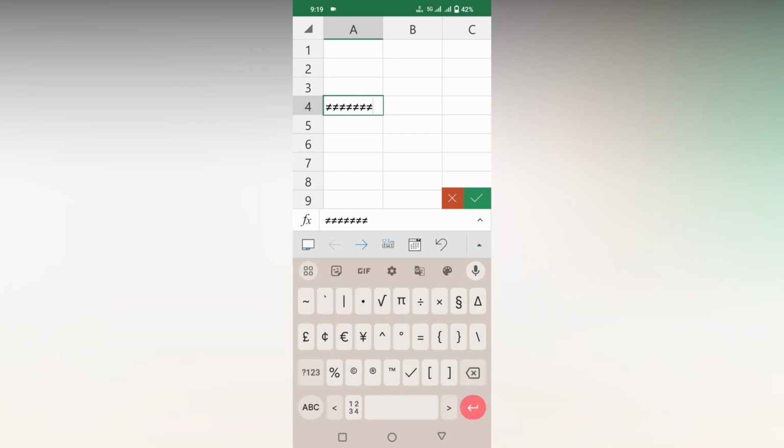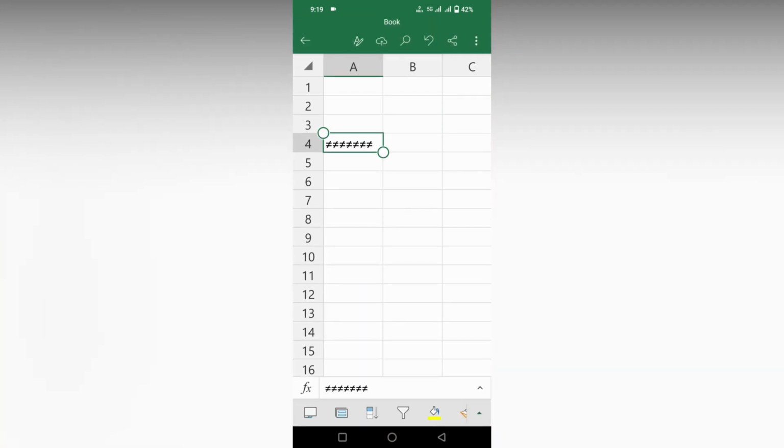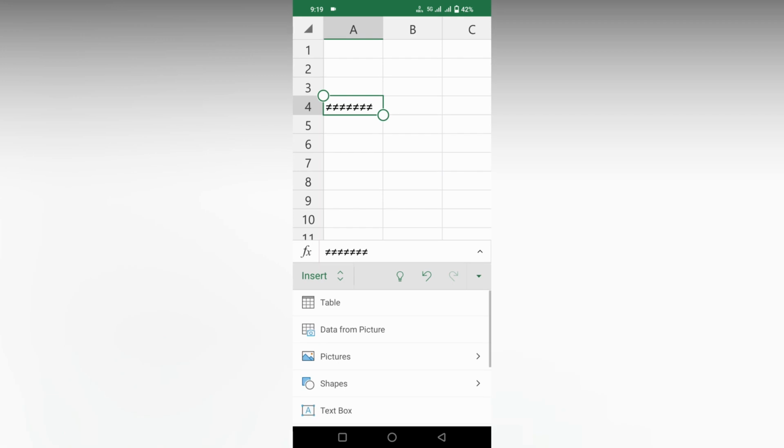You can just download it from Play Store because there is no insert symbol option present on the Microsoft Excel mobile. If you go to the insert option, there is no insert symbol option. So use your keyboard as an alternative.